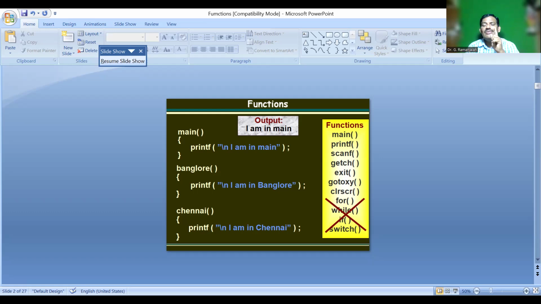Every C program must have at least one function, and that function is the main function. If a C program contains one function, its name must be main. If a C program contains more than one function, then one of them has to be main. Execution of any C program always starts with the main function. Function names in a program must be unique. You are not supposed to write the Guntur function two times. You may write Guntur and Ongole, but the same function name should not be repeated.